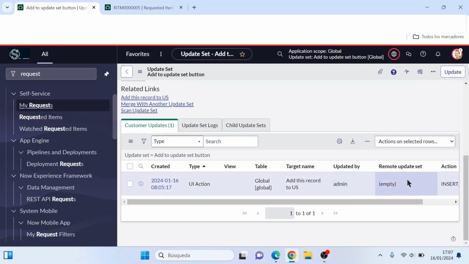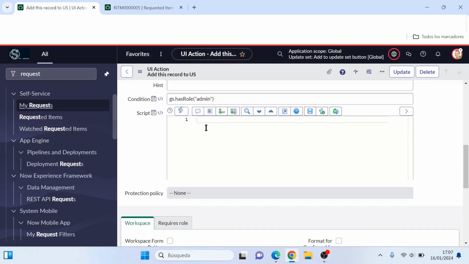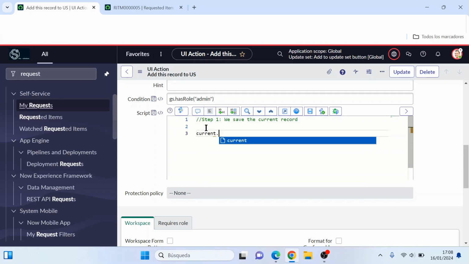In the update set we check that we already have our UI action saved. So we can start programming the script to do what we need. The first step that our script must do will be to save the registry we are in so that the last changes made are also saved. To do this we will simply write current.update.